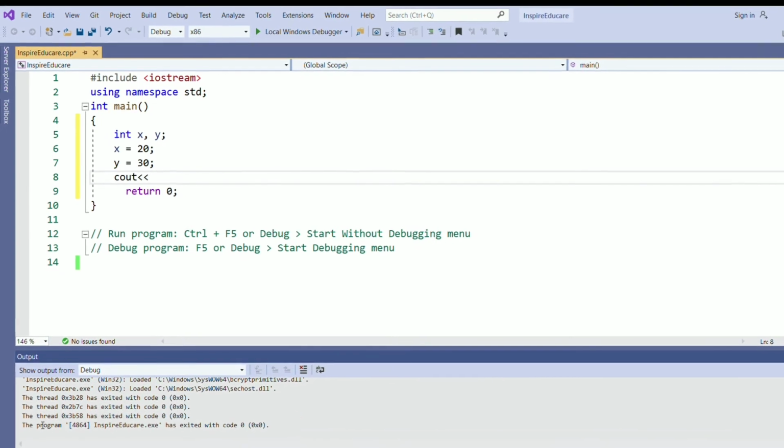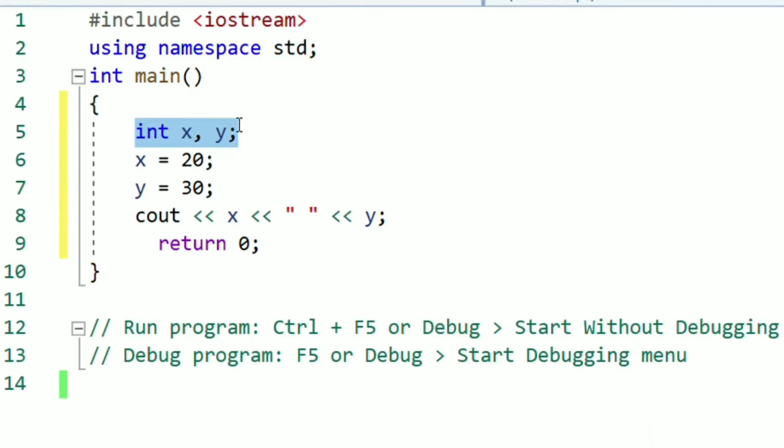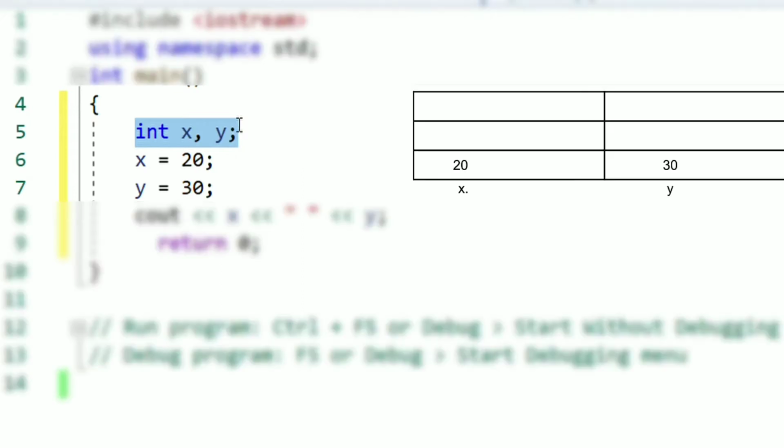Note that I have first declared the variables, then I have assigned the values. Int x, y. It means in memory location में दो cells create हुए, एक का नाम था x and दूसरे का नाम था y. तो x equals to 20 means x cell में value जाकर store हुई 20 and y cell में value जाकर store हुई 30.